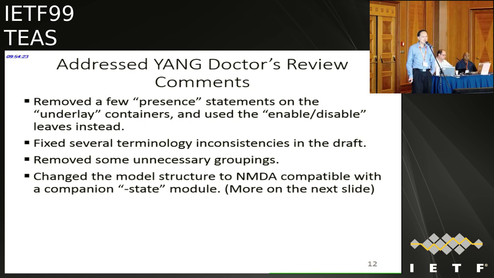Then we addressed the YANG doctors' review comments. We changed the presence container a little bit, and also made them consistent with the TE tunnel model. We fixed a few terminology issues, and we fixed some groupings a little bit.